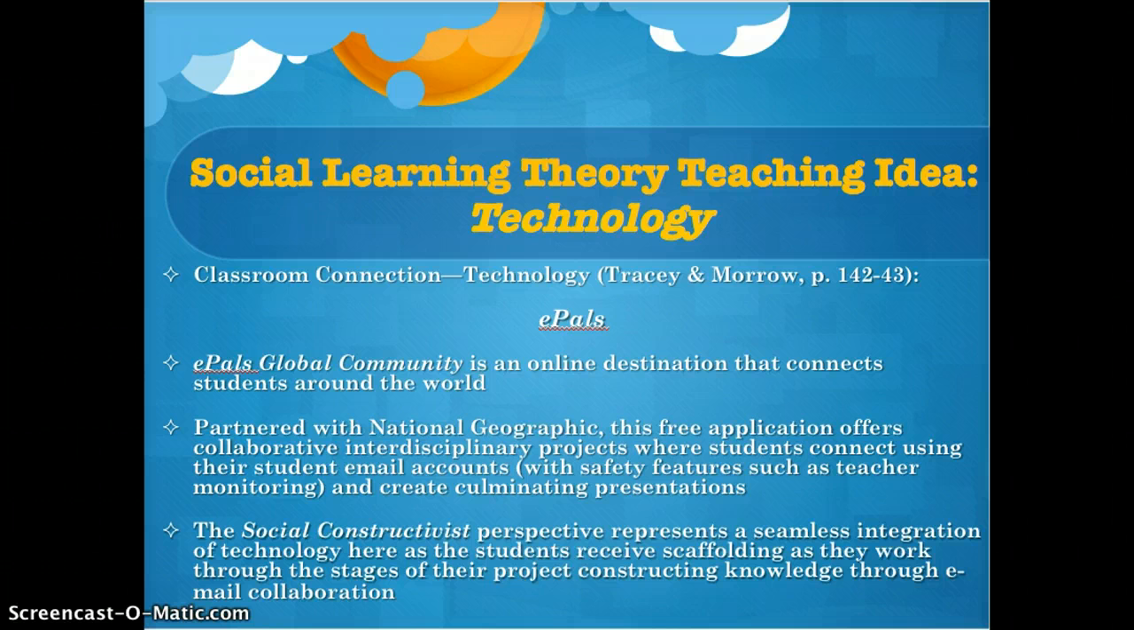ePals. ePals Global Community is an online destination that connects students around the world. Partnered with National Geographic, this free application offers collaborative interdisciplinary projects where students connect using their student email accounts with safety features such as teacher monitoring and create culminating presentations. The social constructivist perspective represents a seamless integration of technology here as the students receive scaffolding as they work through the stages of their project, constructing knowledge through email collaboration.